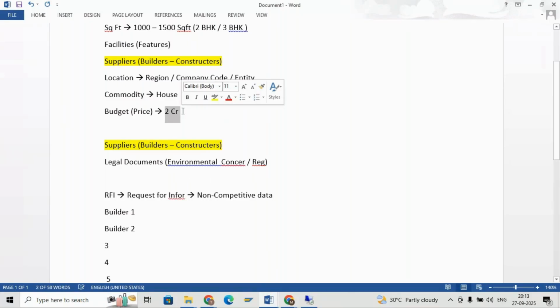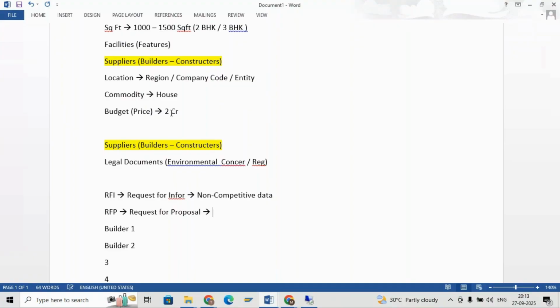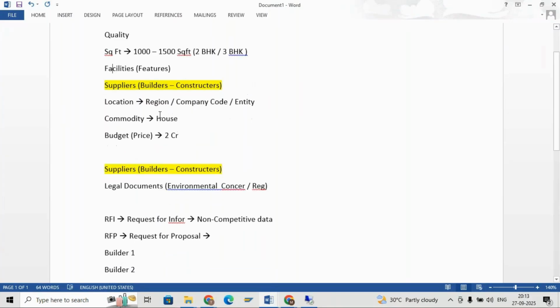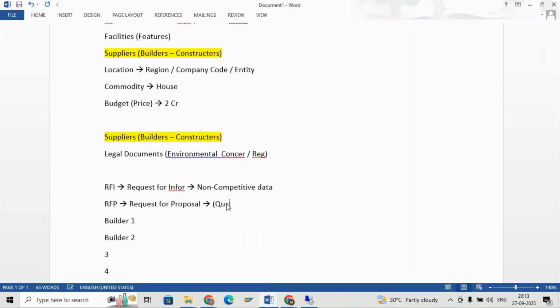So here money is not a factor. The prime factor is just to know about the organization, the builders. And after this, you will finalize one or two suppliers only, and you will move to the second one, RFP. So here only you will think to buy. You will consider the money, not only money. RFP means request for proposal. Here you will consider your square feet, your quality and facilities, all the amenities and the location, everything. Here you will raise questions. You will ask whatever questions you have, plus you will ask the price.